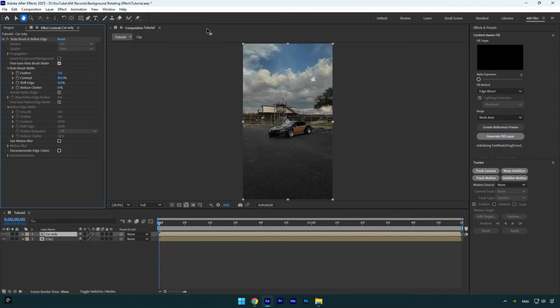Since we have an isolated car layer, we can begin making background rotation effect. But before that, under a roto brush tool, let's bump up feather to 10. This will smoothen the edges of the car.